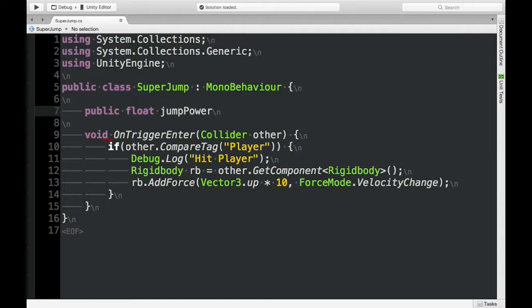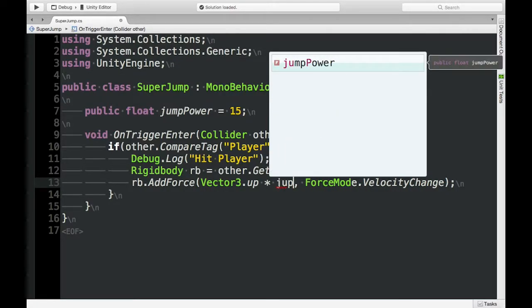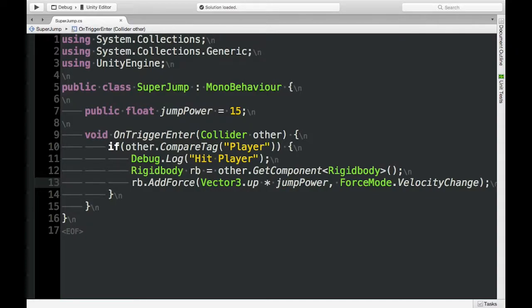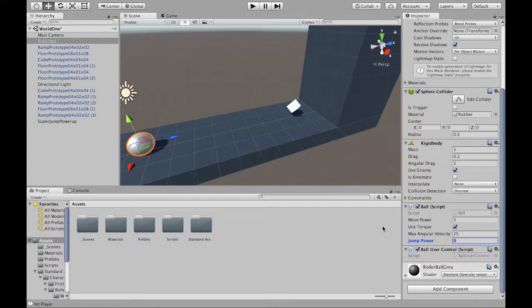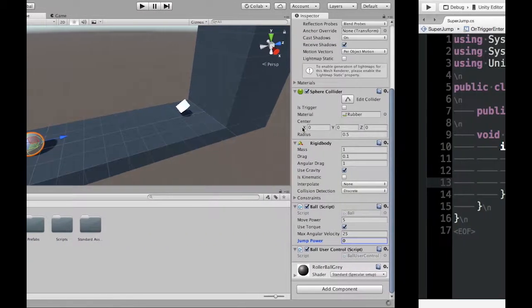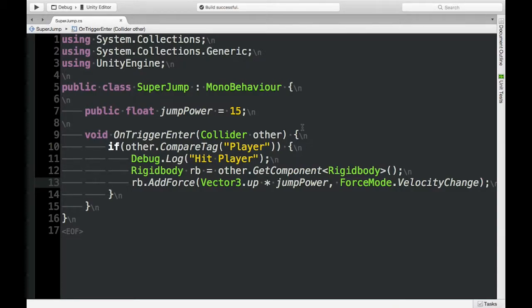And we can actually specify a default value that we want. So I'm going to say equals 15 for my default value. And after doing this, I can go down, and instead of typing 10, I can type in jump power. So if we go back and test this, anyway, I should probably go back. Let me know when you guys are finished.